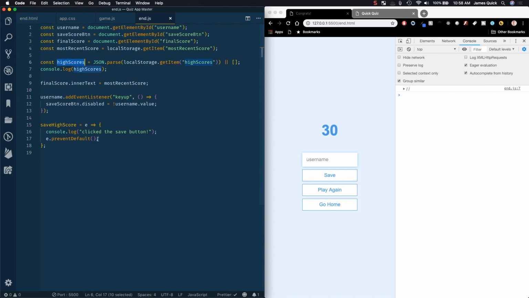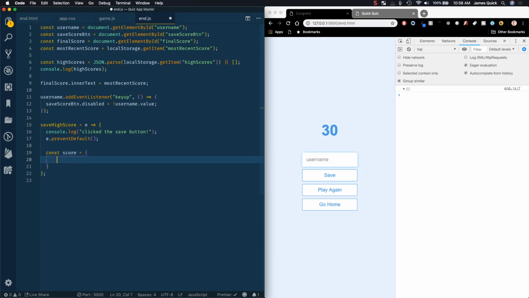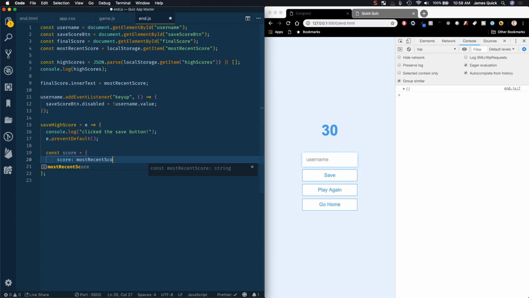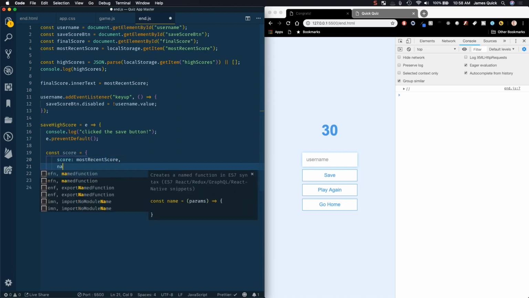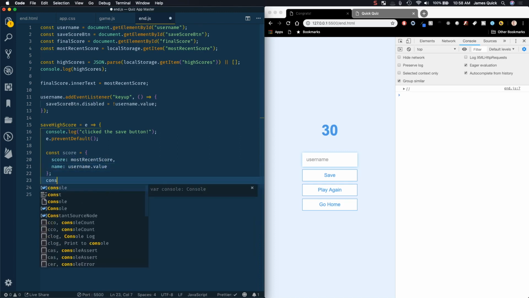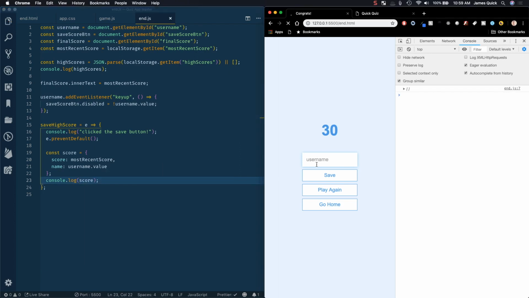Now what we're gonna do is create a score object that has a score. So it's actually gonna reference the most recent score. All right, and then it's also gonna have a name, which we're gonna get from the username value. All right, so let's log score so you can see what this looks like. Okay, so let's type in James Q Quick, let's save, and we should see now this is the object getting printed out. So this is what we want to actually add to our array.